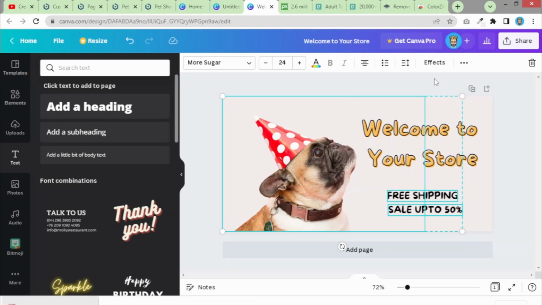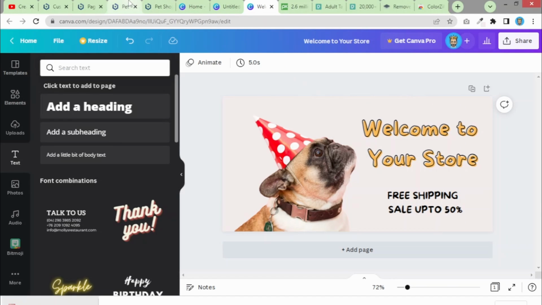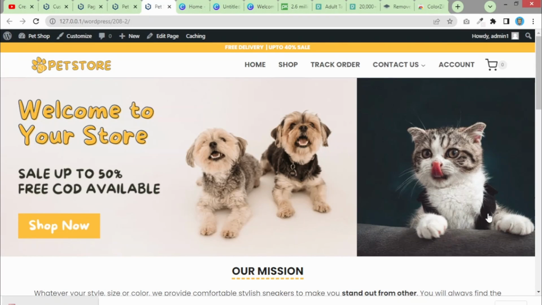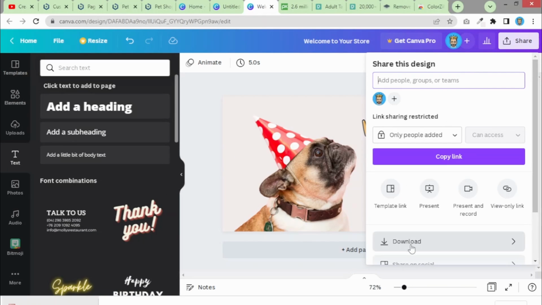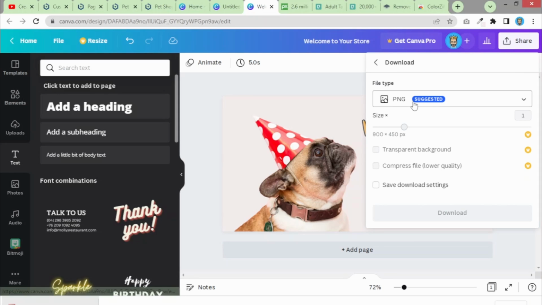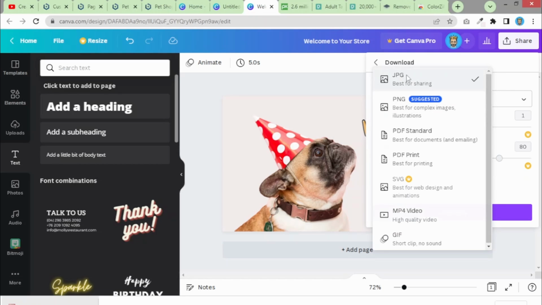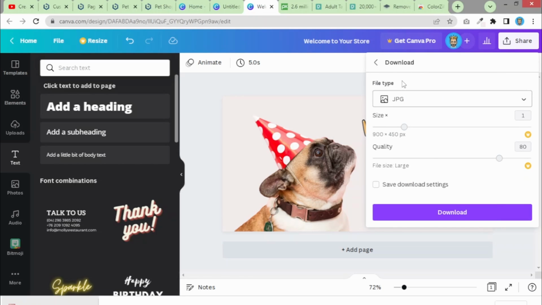Okay, and once you have done all the things, this is, by the way, a free image that I have found. That is why I've selected it. I've cropped it like that. And in order to download it, you need to click on share, then you need to click on download. In this section, I highly suggest you go with JPG, guys, because JPG size is going to be small. If your image size is small, that means your website is going to load faster, right?